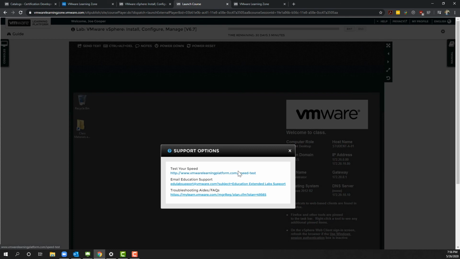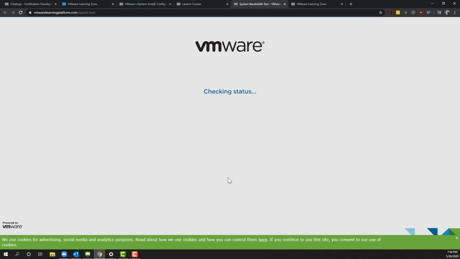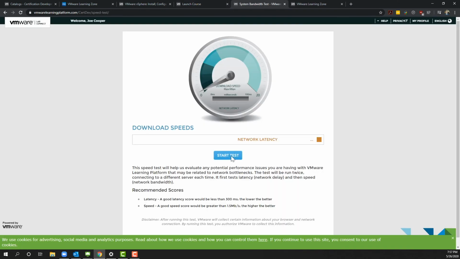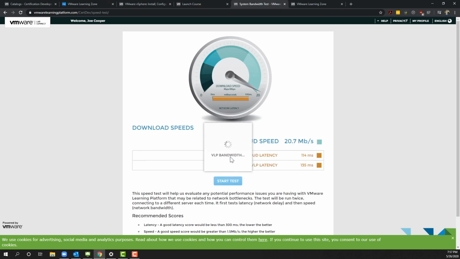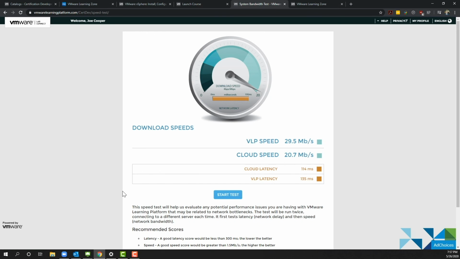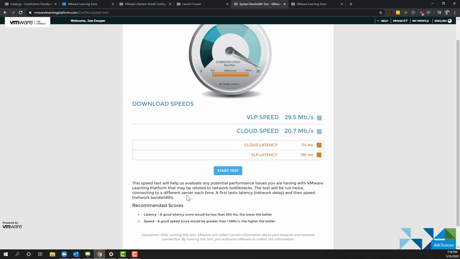You can test your speed. If you're having trouble here at all with the environment, if it seems slow to you, you can head over to the speed test, where it actually allows you to start a test looking at all of the different components that make up the performance in your environment. Notice the speed of the learning zone, cloud speed, cloud latency, and VLP latency. So these are all different components that make up the performance in your environment.